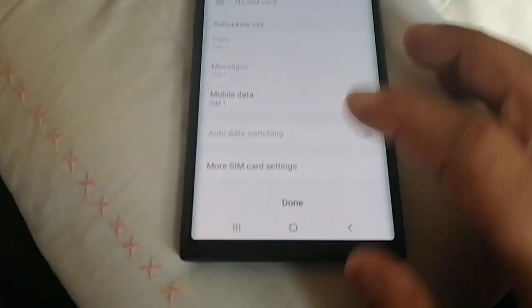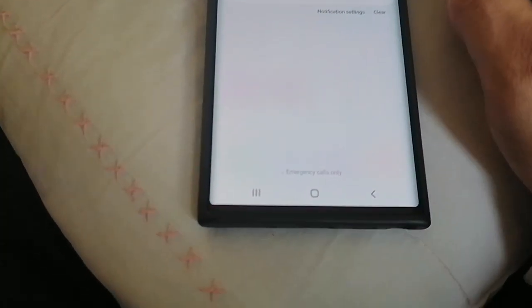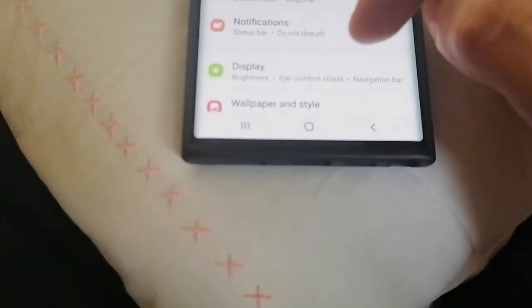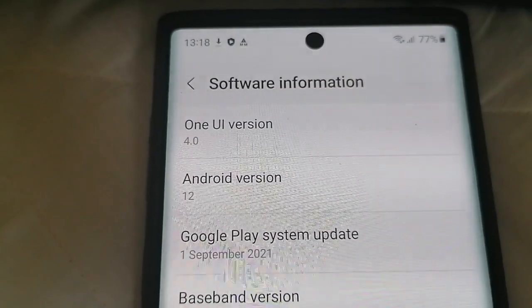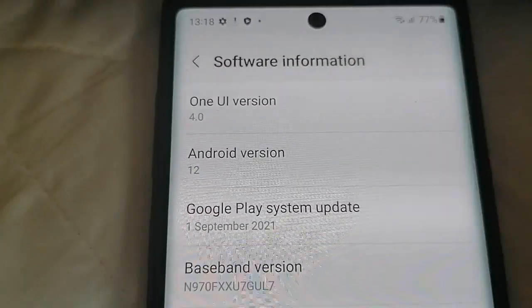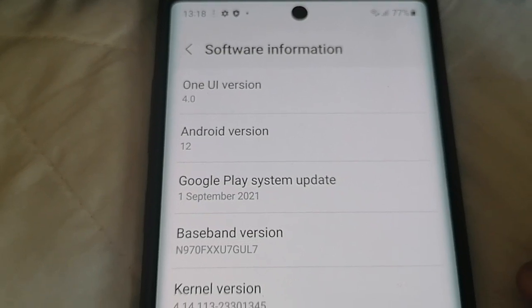Okay, so just go into the settings. Let me just put the camera down a bit. About phone, software information. Okay, so here it is. One UI version 4.0, Android version 12.